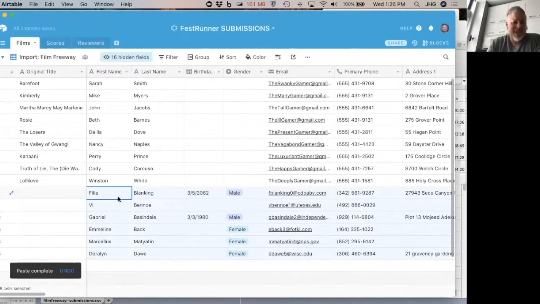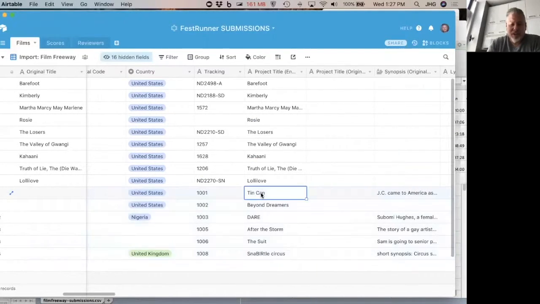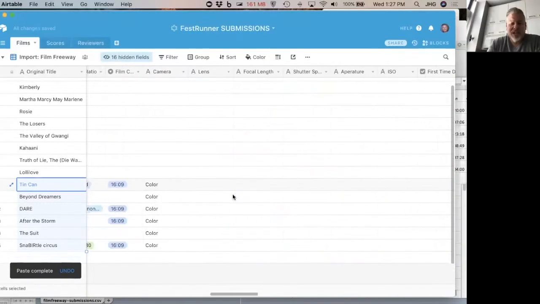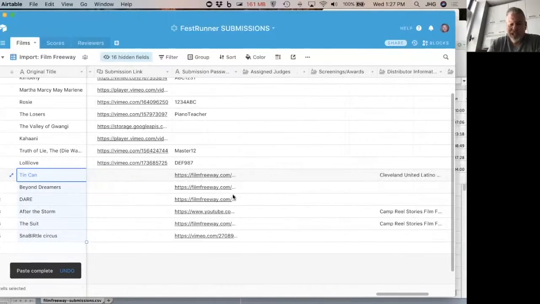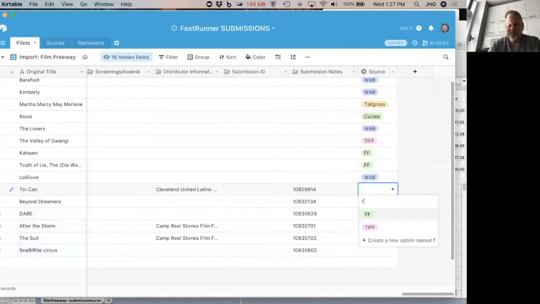So there's my names, all the information is there. When I want to get to the title, I just copy and paste, because I could do a formula, but there's a reason I'm not doing a formula, and there's the title. All the information is there. Most of this information I don't really need, but this is the information that Film Freeway provides me. I can tag it that these are from Film Freeway.